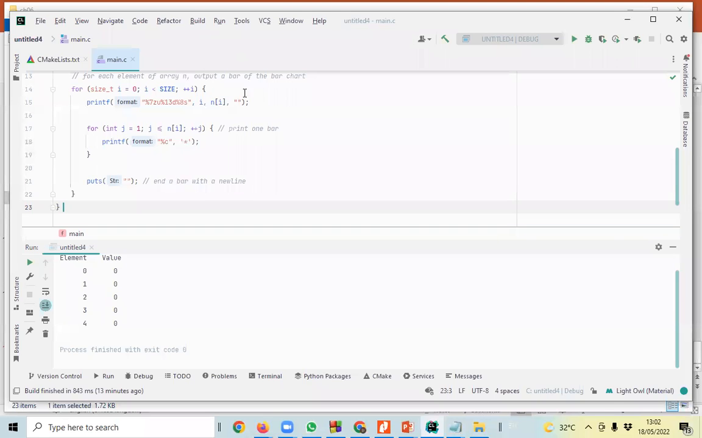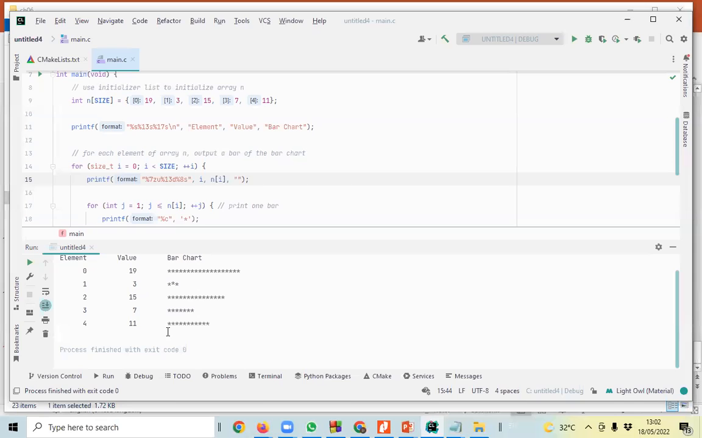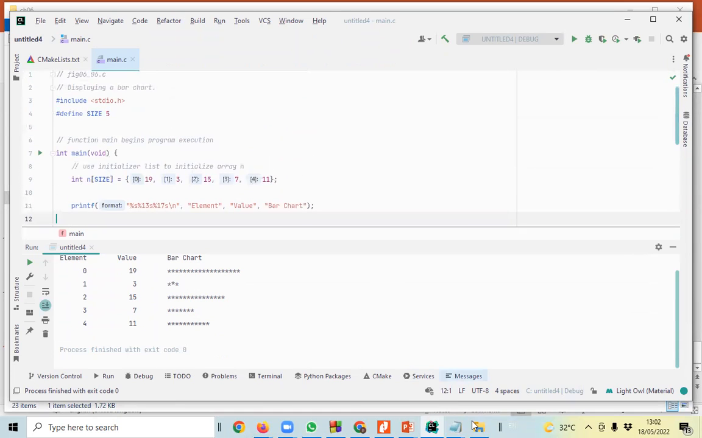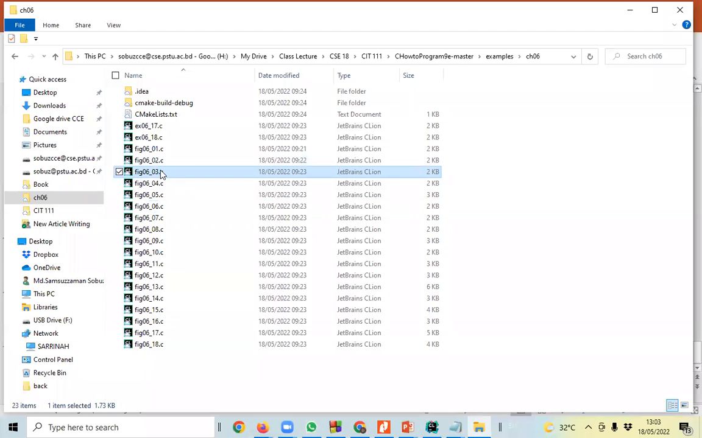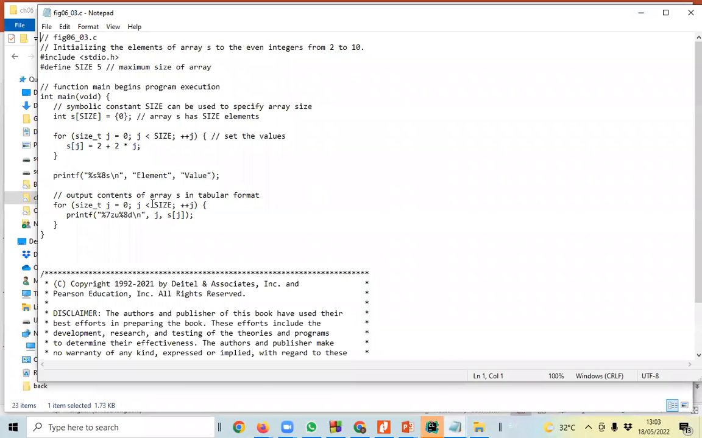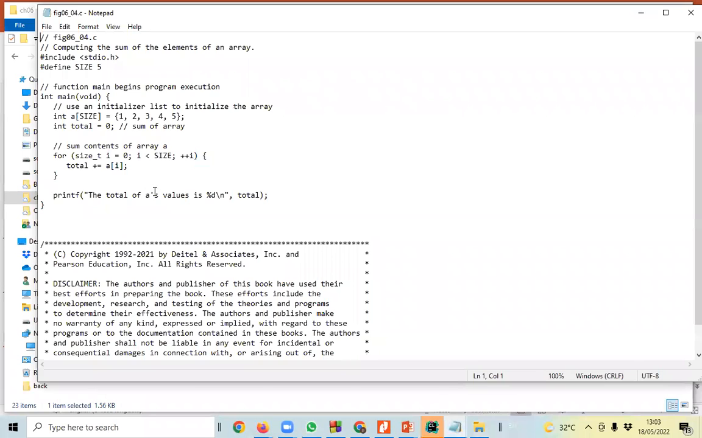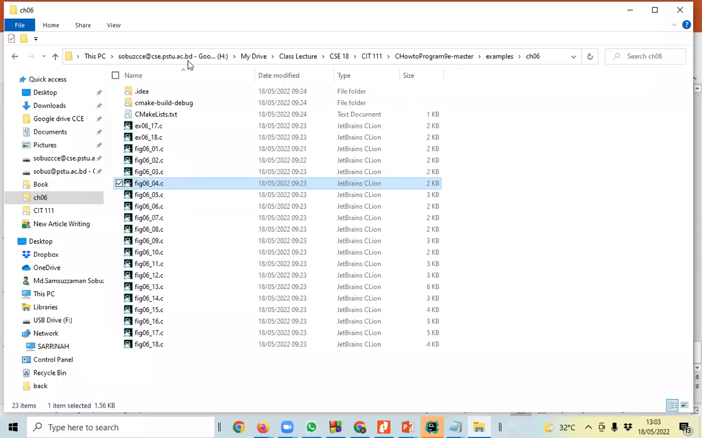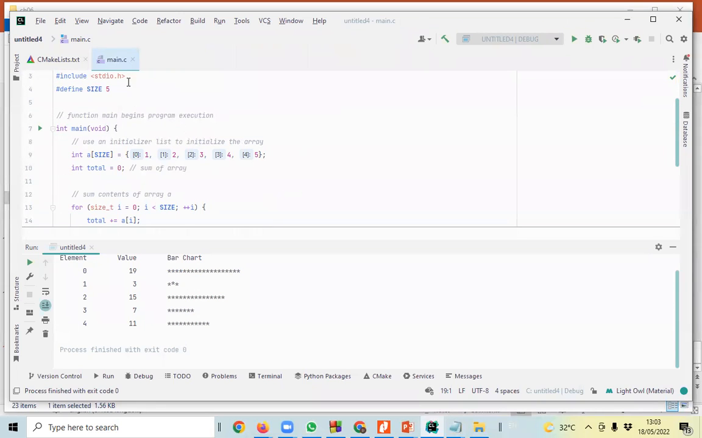So I just build it. Build means compile it, and then I'll just run it. Oh, sorry, this is another one. You see, this is the problem.